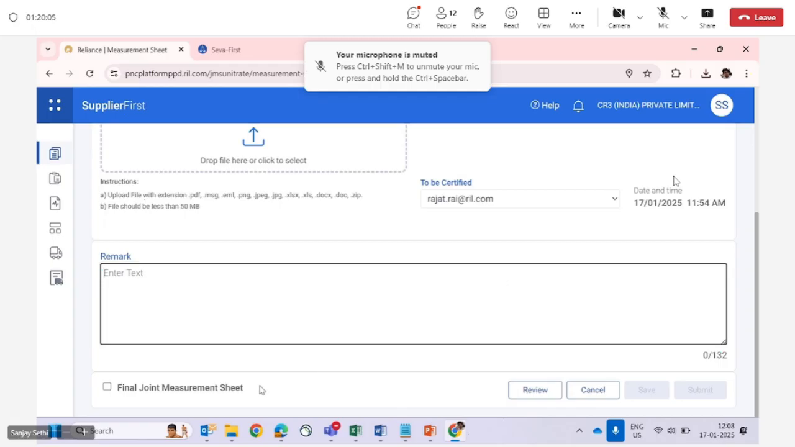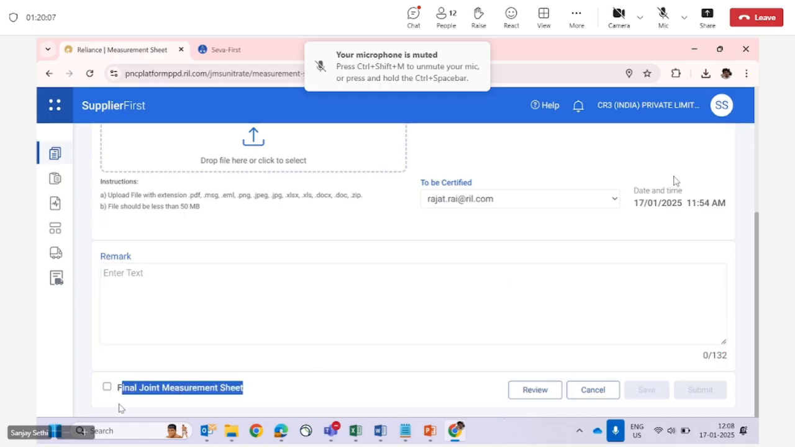And the next option over here is final joint measurement sheet, and there is a checkbox. Suppose if I make a tick mark on this checkbox and I submit, what happens? My purchase order gets locked because you have indicated to the system that this is my final joint measurement sheet.